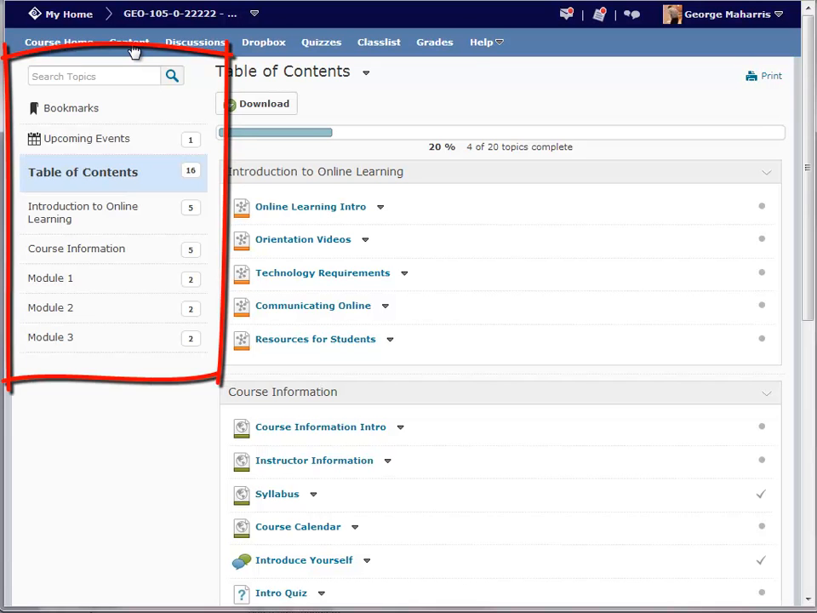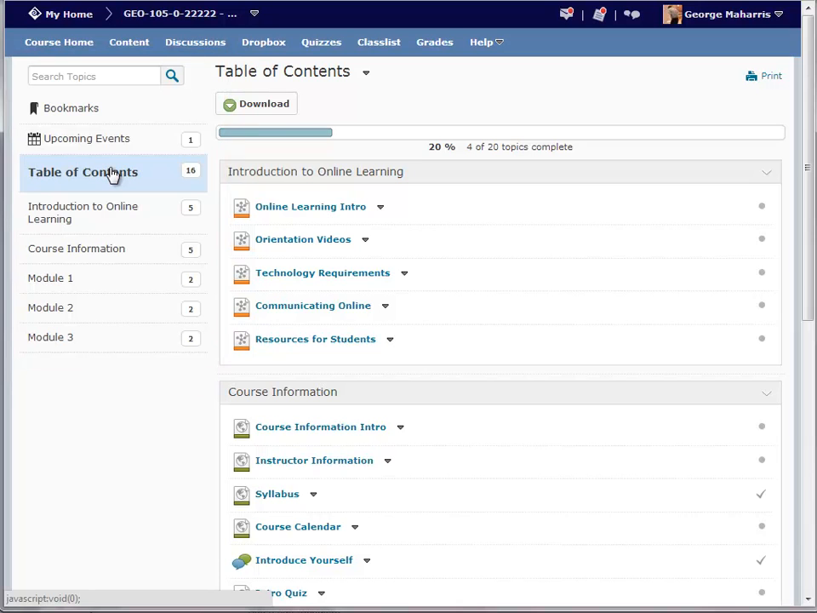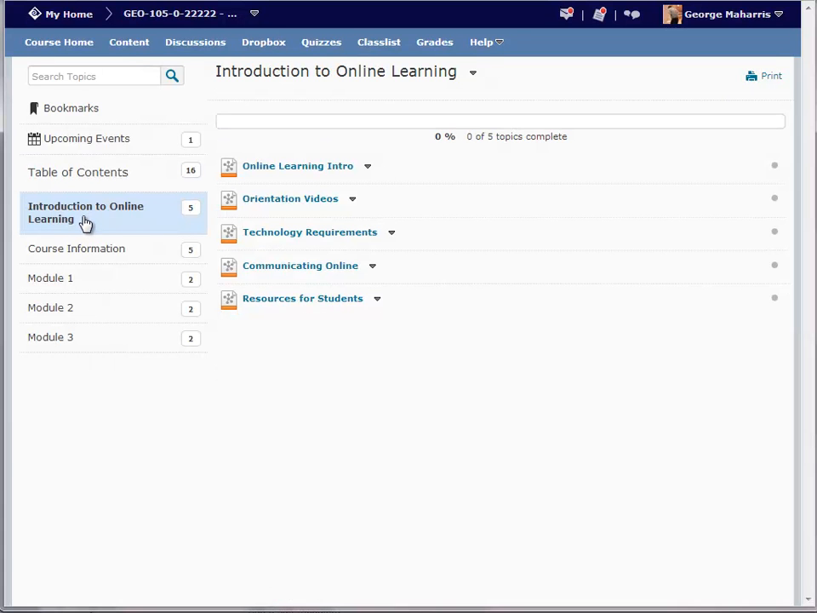The Content tool has bookmarks, upcoming events, and a table of contents along the left side. Below that is a link to the individual modules. In most classes, the first two modules will be used for an online learning introduction and course information. The online introduction module is especially useful for first-time students.